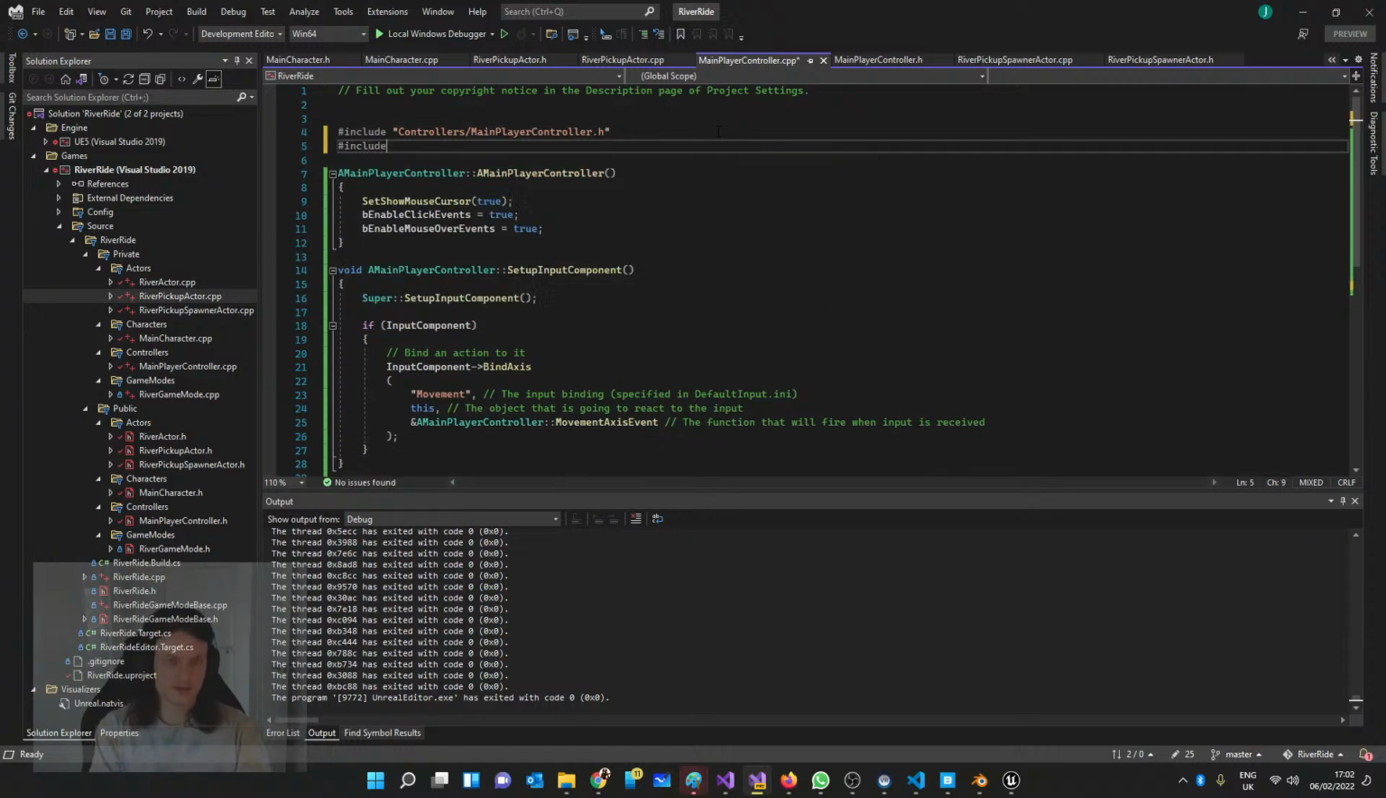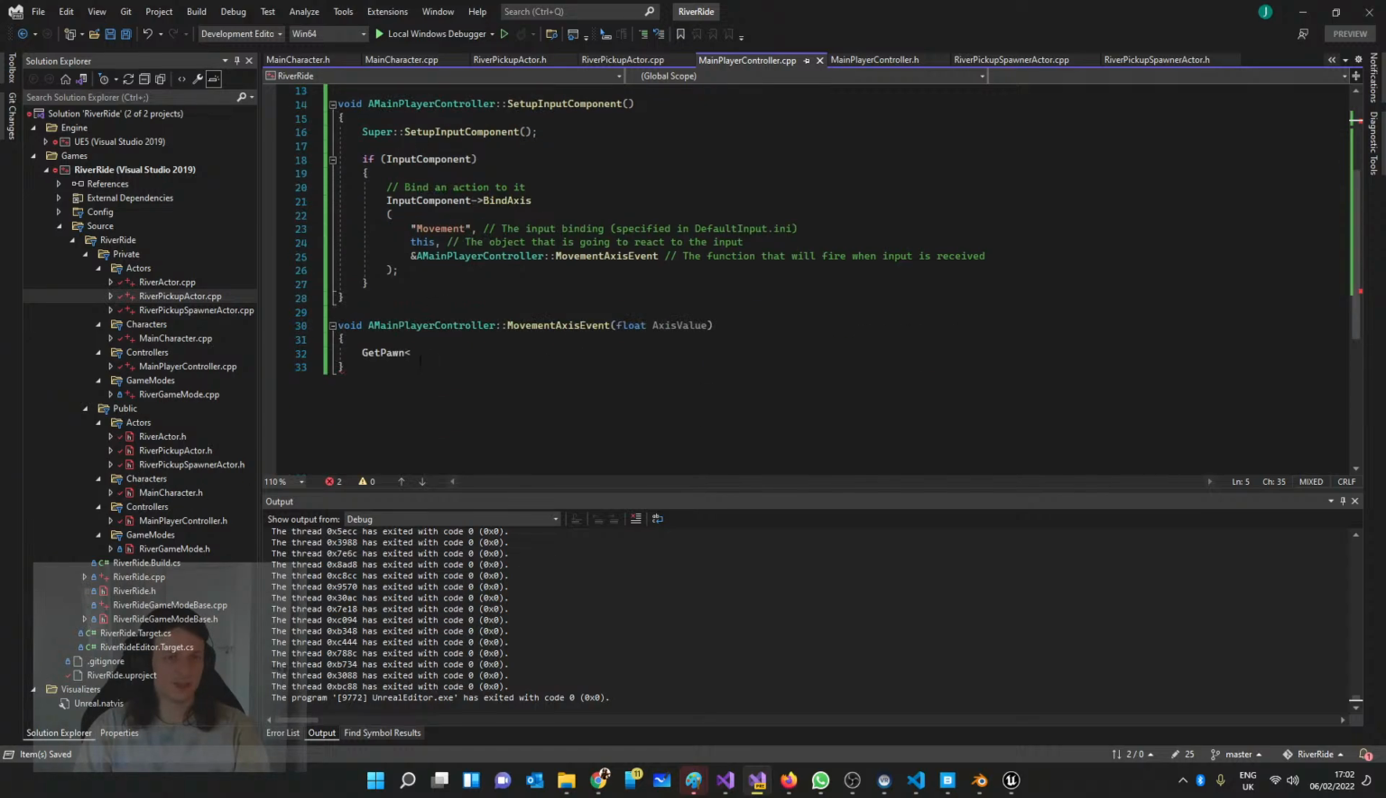Include. Go and get our main character. It's going to be from characters main character.h. We can see that over here. You see public characters main character.h. This is the one we're including, and we're going to cast this get pawn.